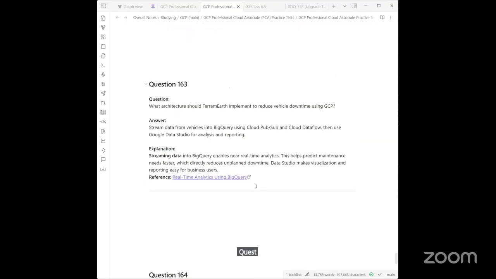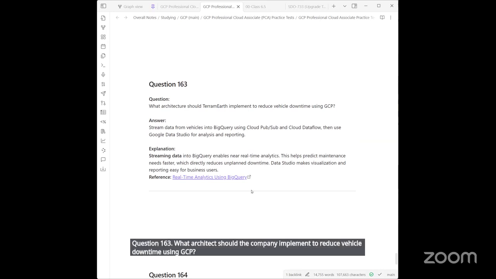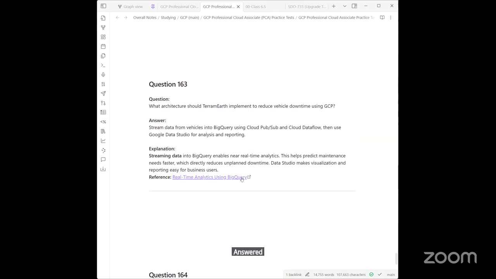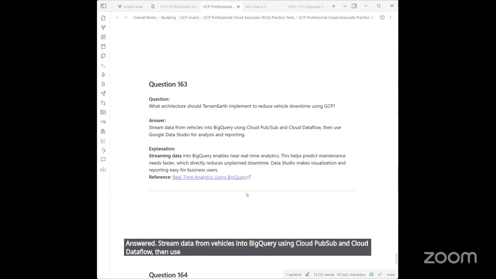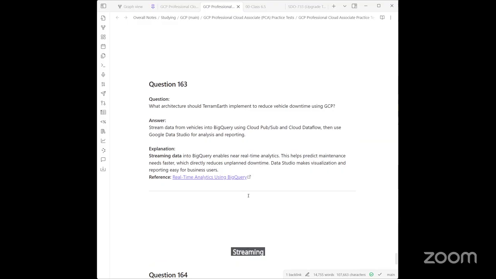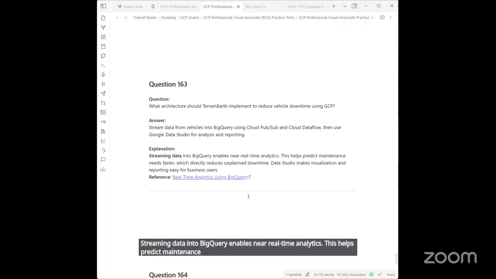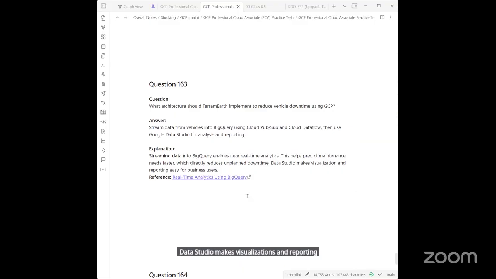Question 163. What architecture should the company implement to reduce vehicle downtime using GCP? Answer: Stream data from vehicles into BigQuery using Cloud Pub/Sub and Cloud Dataflow. Then use Data Studio for analysis and reporting. Streaming data into BigQuery enables near real-time analytics. This helps predict maintenance needs faster, which directly reduces unplanned downtime. Data Studio makes visualizations and reporting easier for business users.